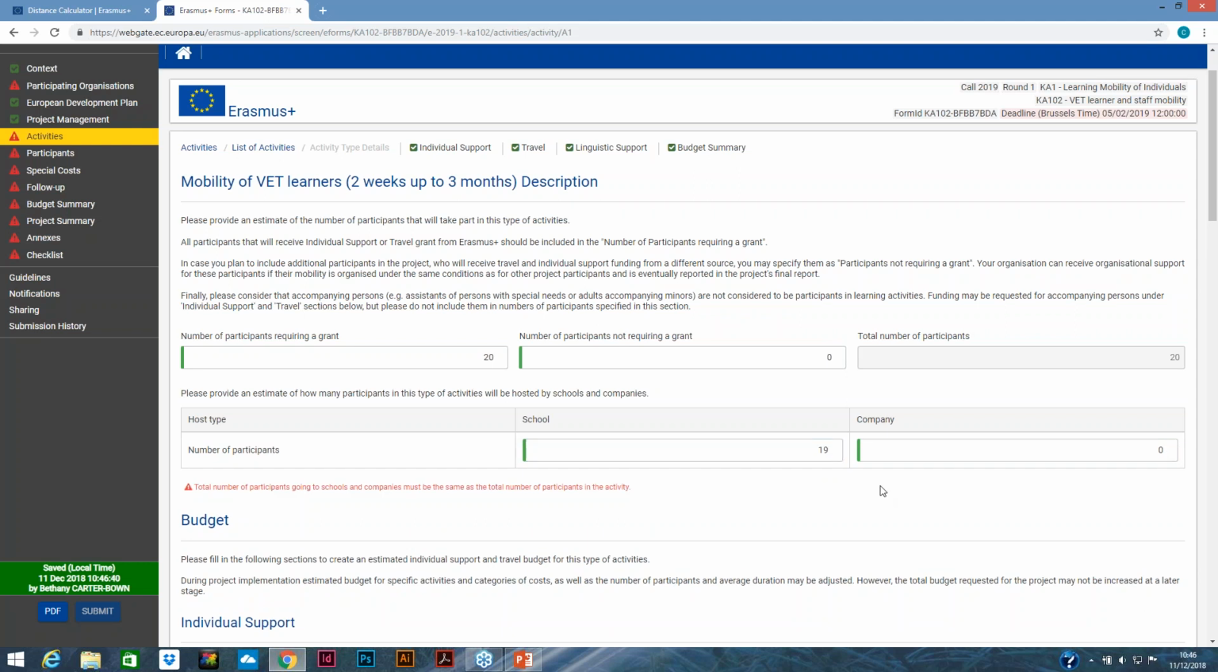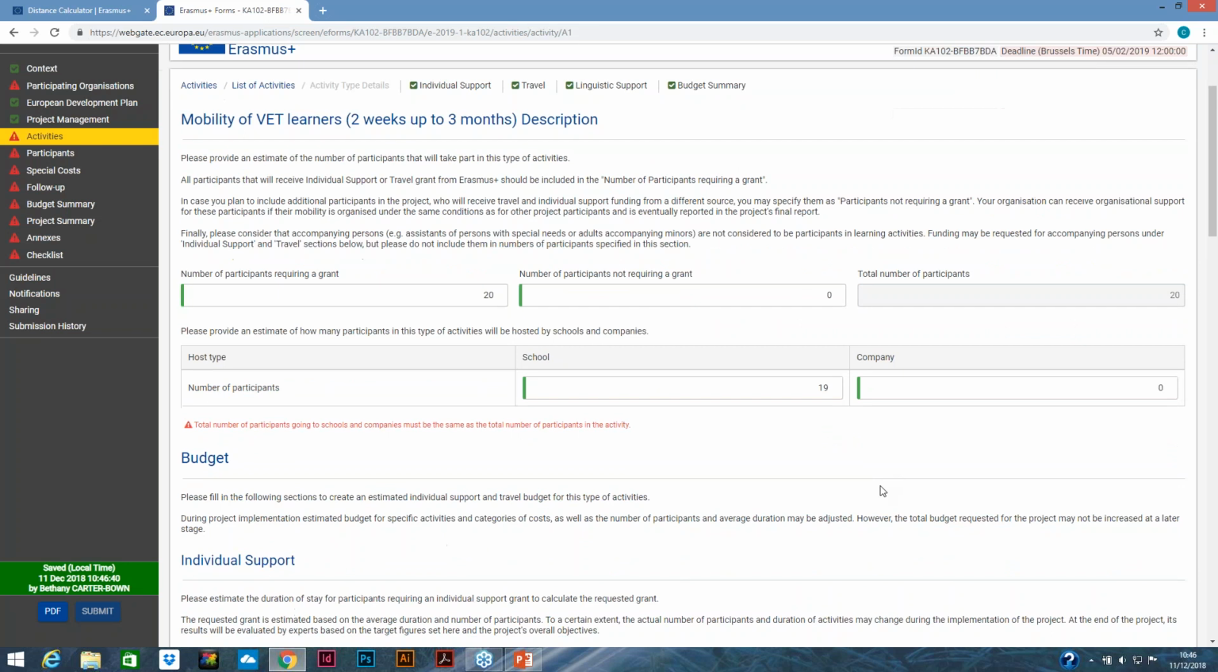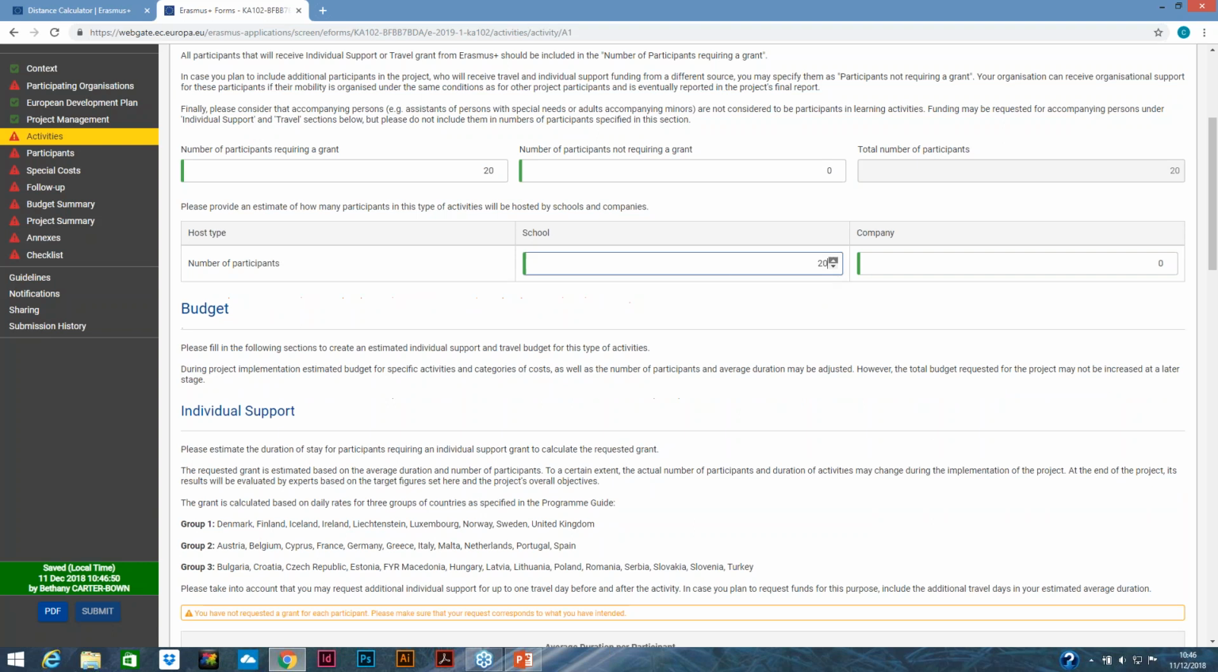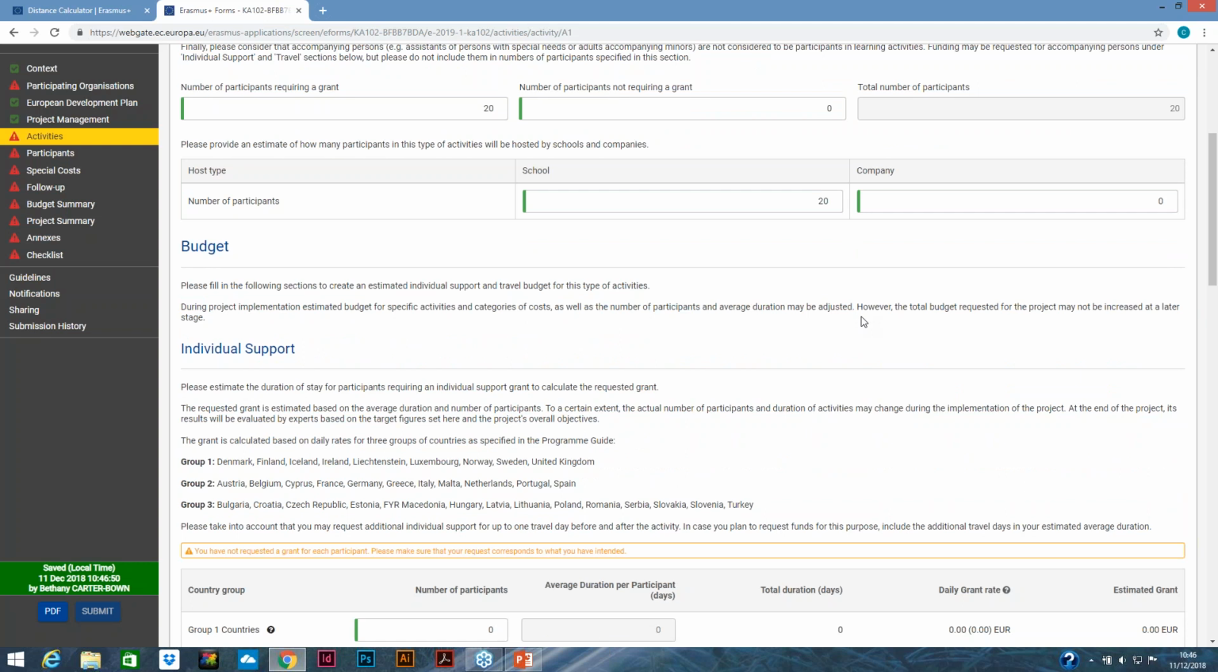As you can see, we've only entered 19 into school, and there's an error that will come up to say that you haven't put enough in. If we put 20 into school, that error will delete. Those errors come up all the way through the web form. That's just an example of what you might see.